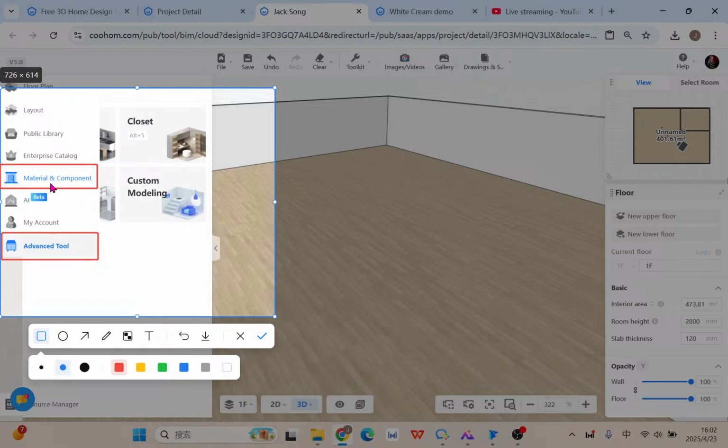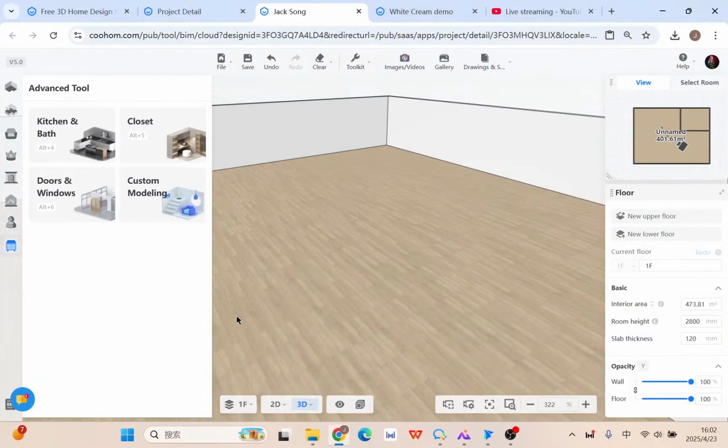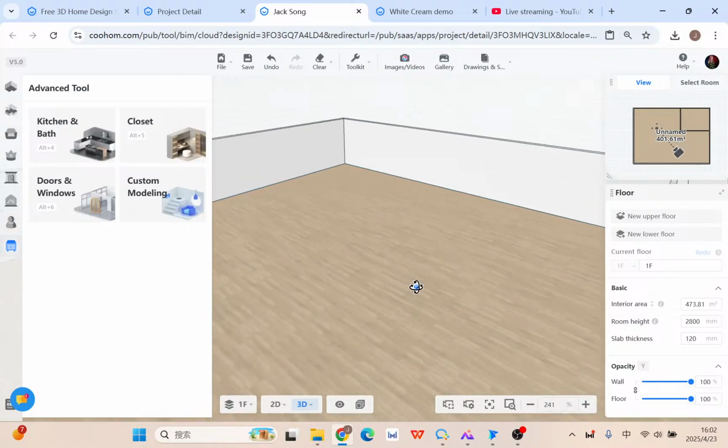Once you turn to the material component, you may not be able to see the custom modeling. The same applies when you turn to custom modeling: what you created in material component will disappear. So just pay attention to that. But after all, if you create everything and directly turn to the render, it's totally fine. You can see both. So just pay attention to the difference.